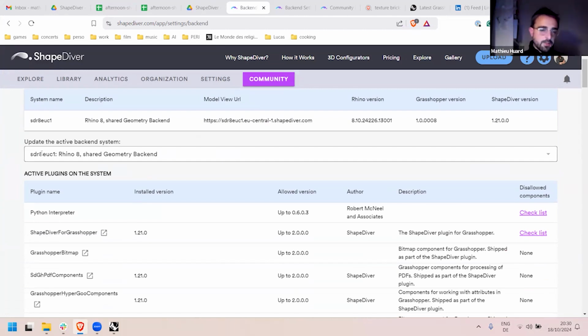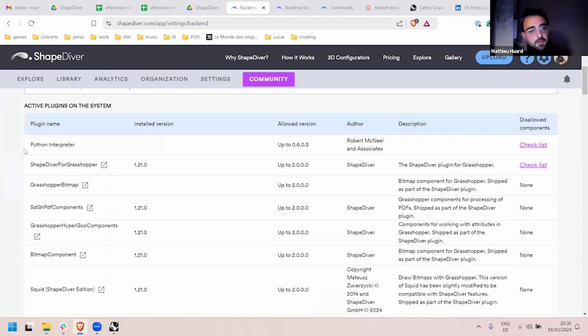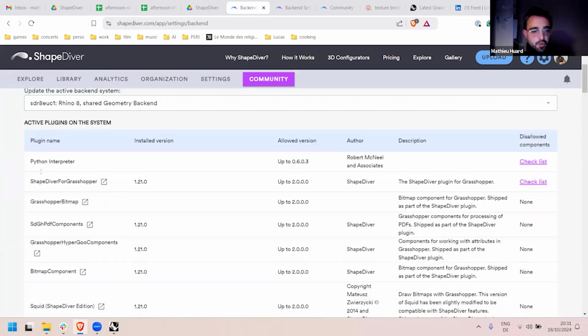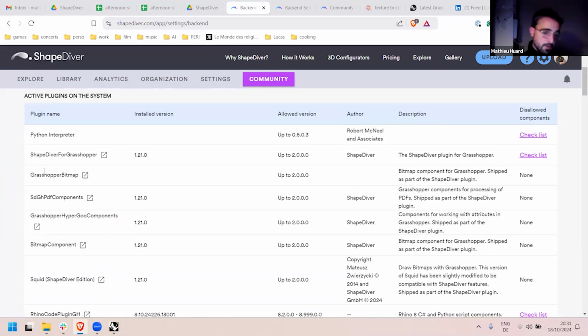If your account has access to several, you can switch and you can upload your files to different backends. But here, once you've selected the backend, this list is the list of plugins that are installed on the servers of this backend system. So that's for all users using this system, they can use these plugins, right? Was that your question, or did I misunderstand you?